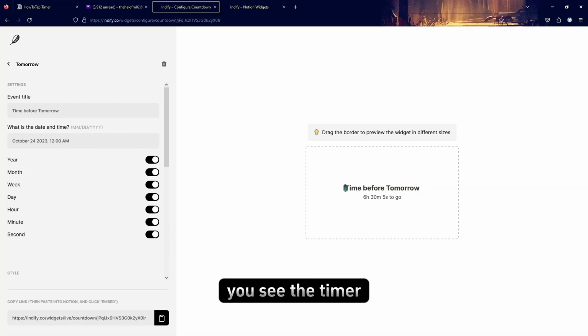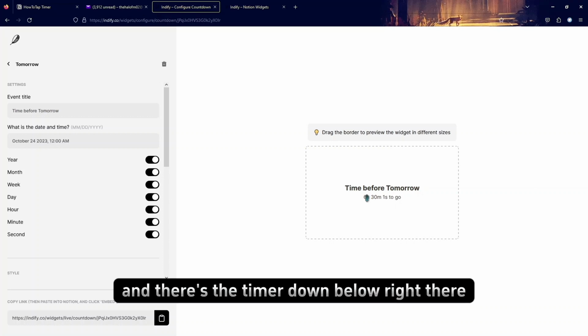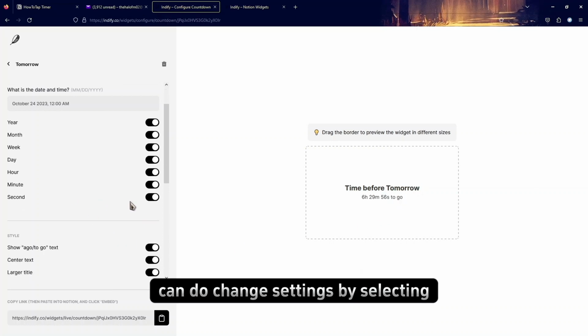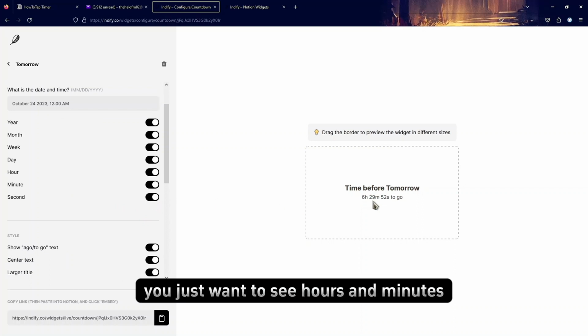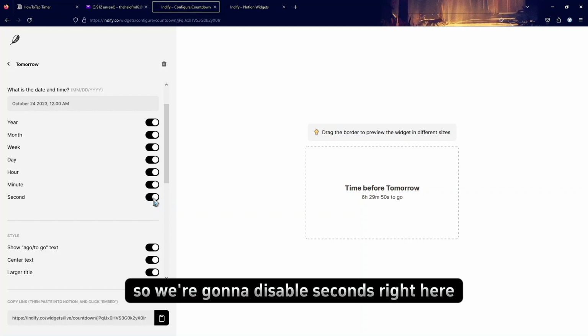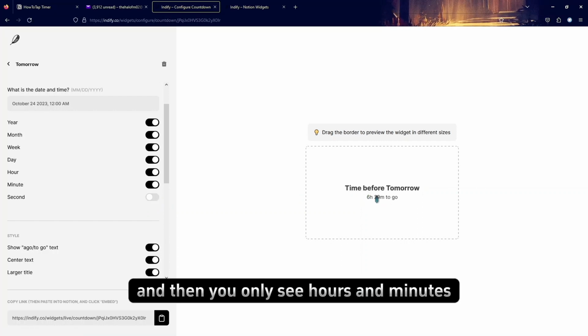And now there we go. You see the timer. There's the title. There's the event title, time before tomorrow, and there's the timer down below right there. You can do some settings by selecting, let's say you don't want to see the seconds, you just want to see hours and minutes. So we're going to disable seconds right here. And there we go. And then you only see hours and minutes.